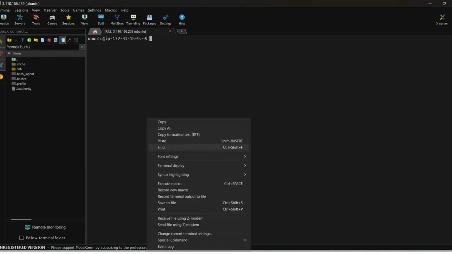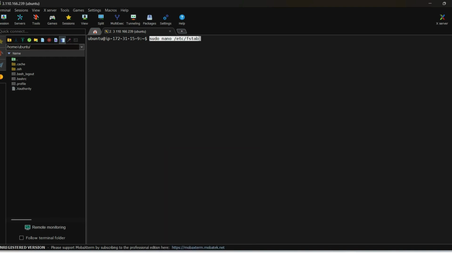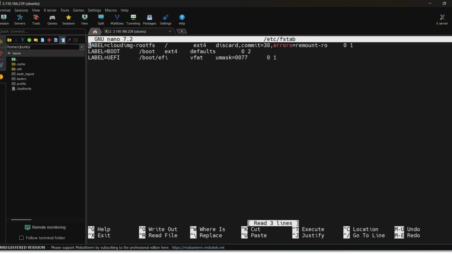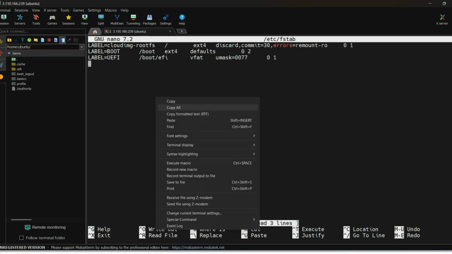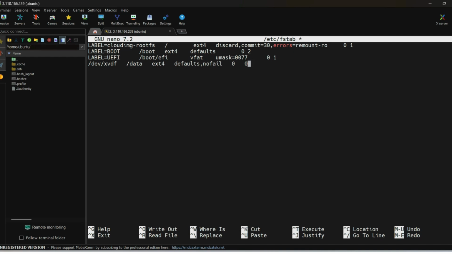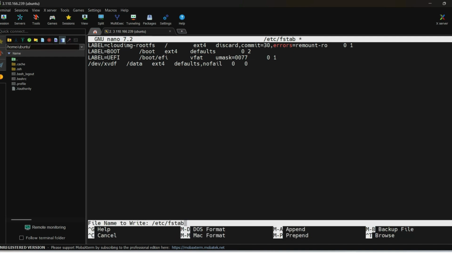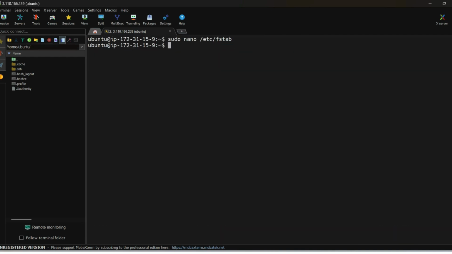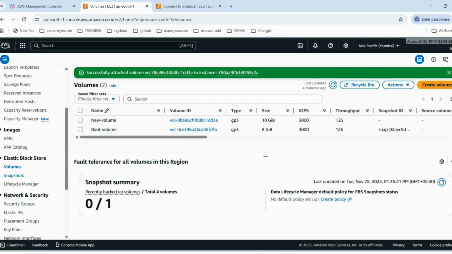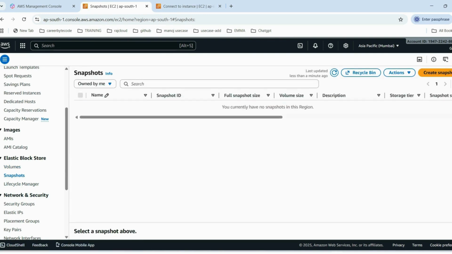I want to make the mount permanent. For that, I need to edit the fstab file. Then open the nano file and add the /dev/xvdf line at the end of the line. Then save: Control plus O plus enter to save, then Control plus X to exit the file. To check for errors, sudo mount -a. There is no error. Next, I will extend the volume from 10 GB to 15 GB.